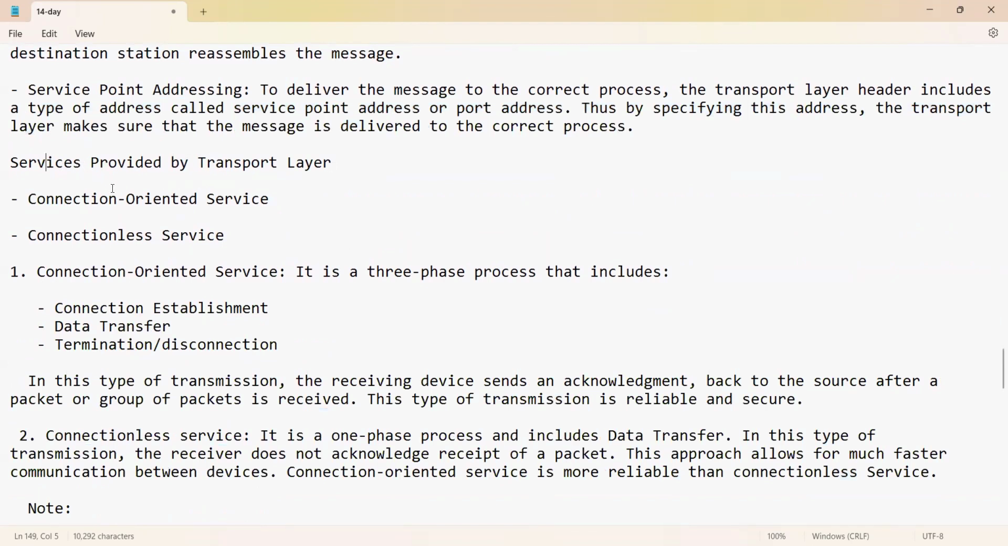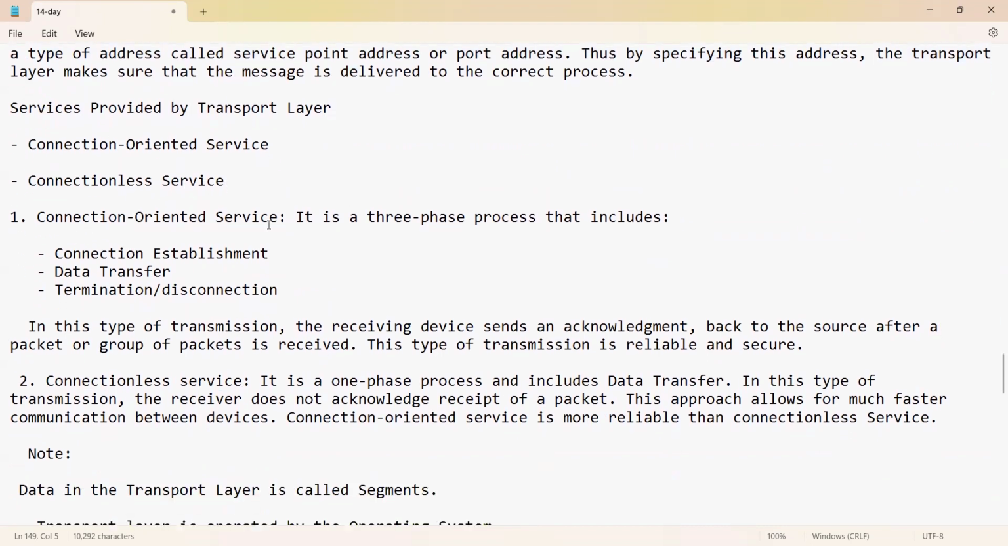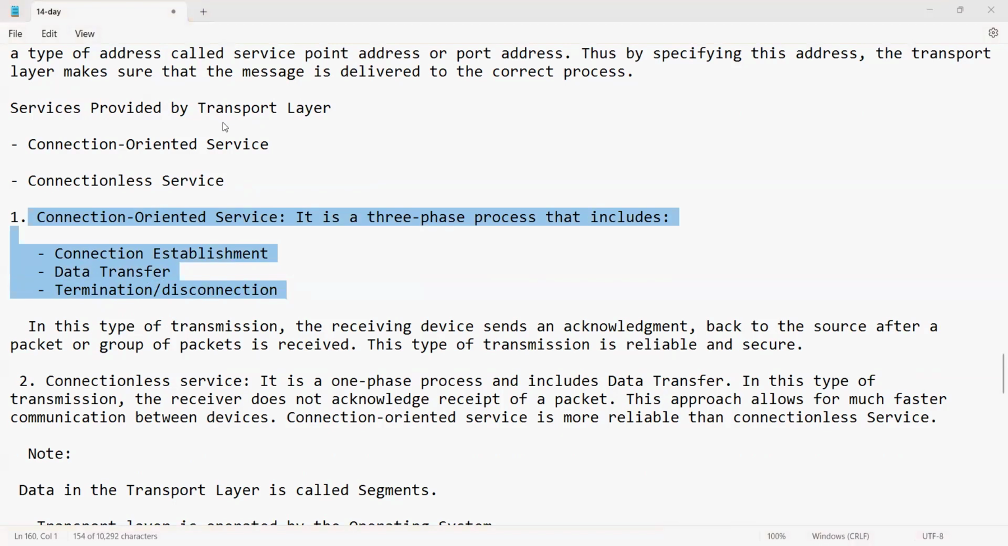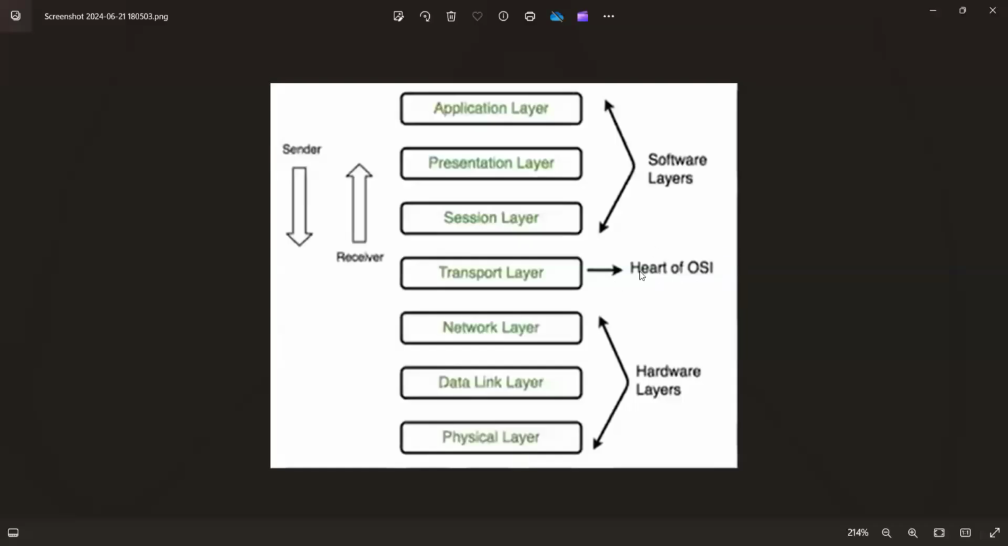Services provided by the transport layer: connection-oriented service and connectionless service. Connection-oriented service is a three-phase process that includes connection establishment, data transfer, and termination or disconnection. So all are part of the TCP and UDP protocols. The transport layer is the heart of the OSI model.